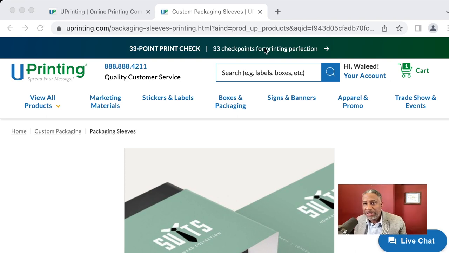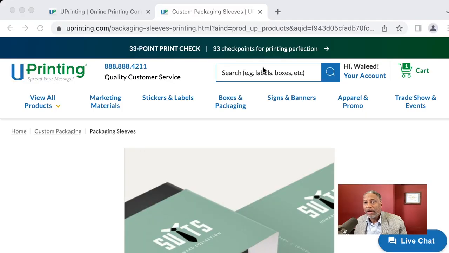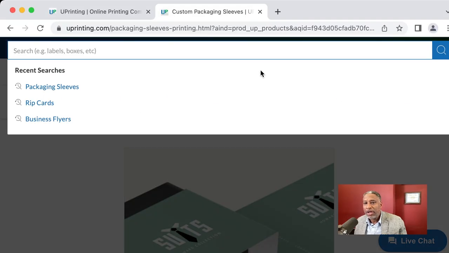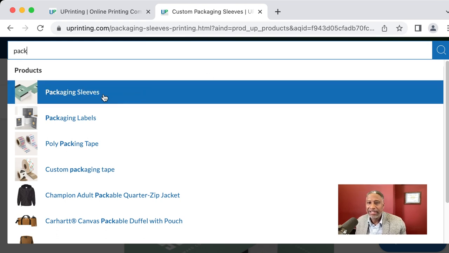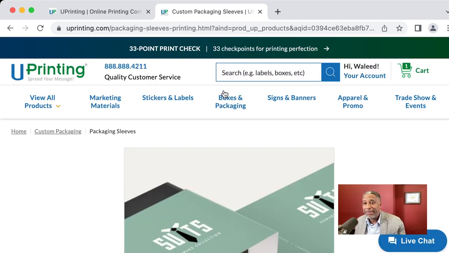The first thing you want to do is go to the website that we use, which you'll see here, uprinting.com. This is where we make the majority of our print materials. It's easy to use, you can design on the site, and it's super cost effective. They have so many different products here. We want to look for what's called packaging sleeves. You can see it right here, we'll click on it, and we're at packaging sleeves.